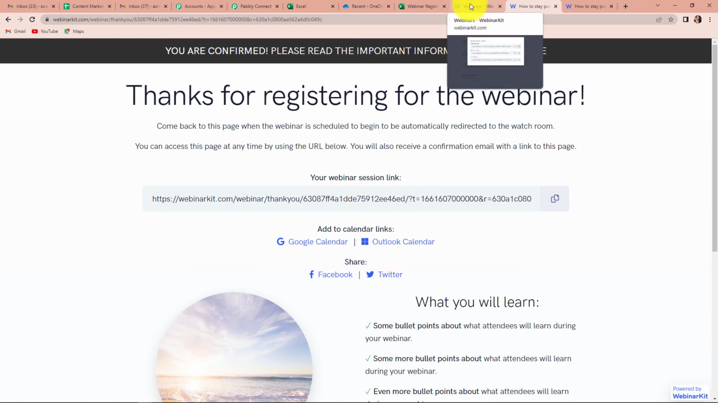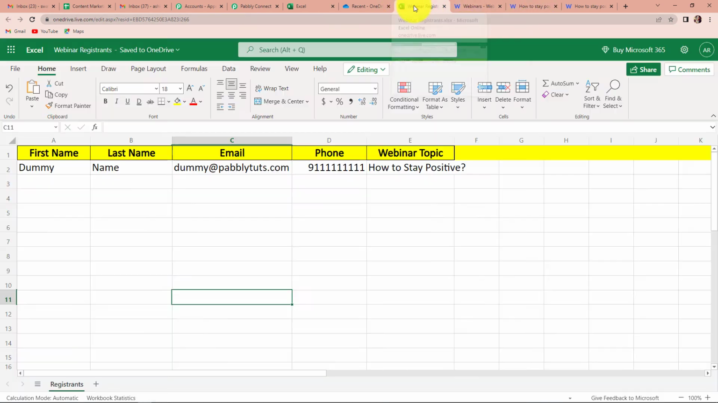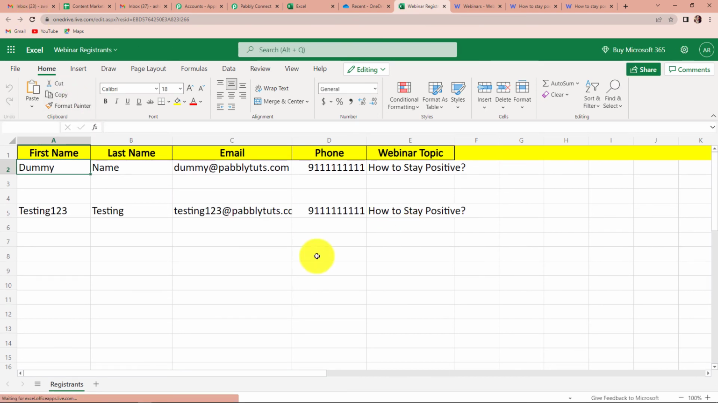So as soon as we have done that, let's go to our Excel sheet and refresh this page. Here you can see that we have received our response, and this means that we have successfully integrated Pabbly Connect with Microsoft Excel and WebinarKit.